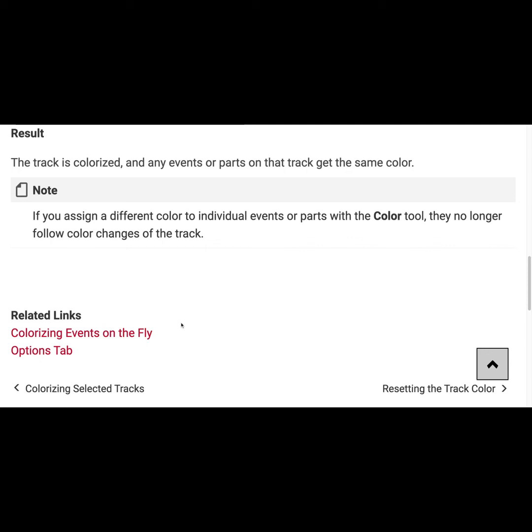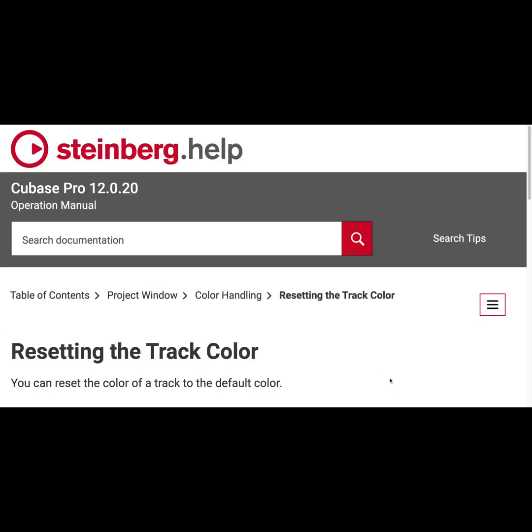Related links. Colorizing events on the fly. Options tab. Colorizing selected tracks.